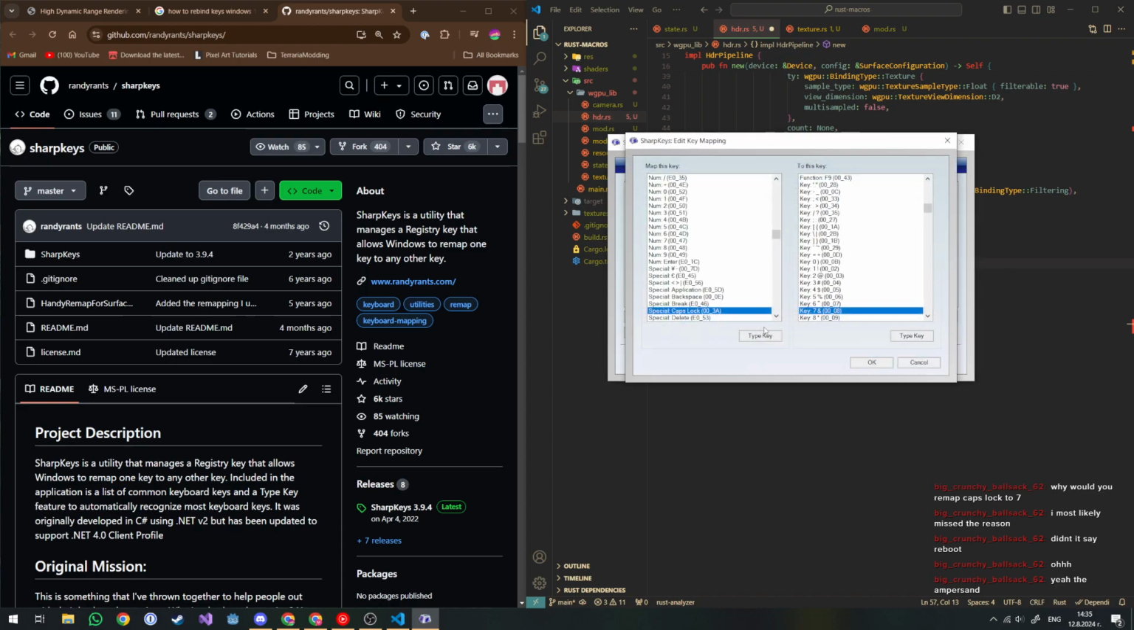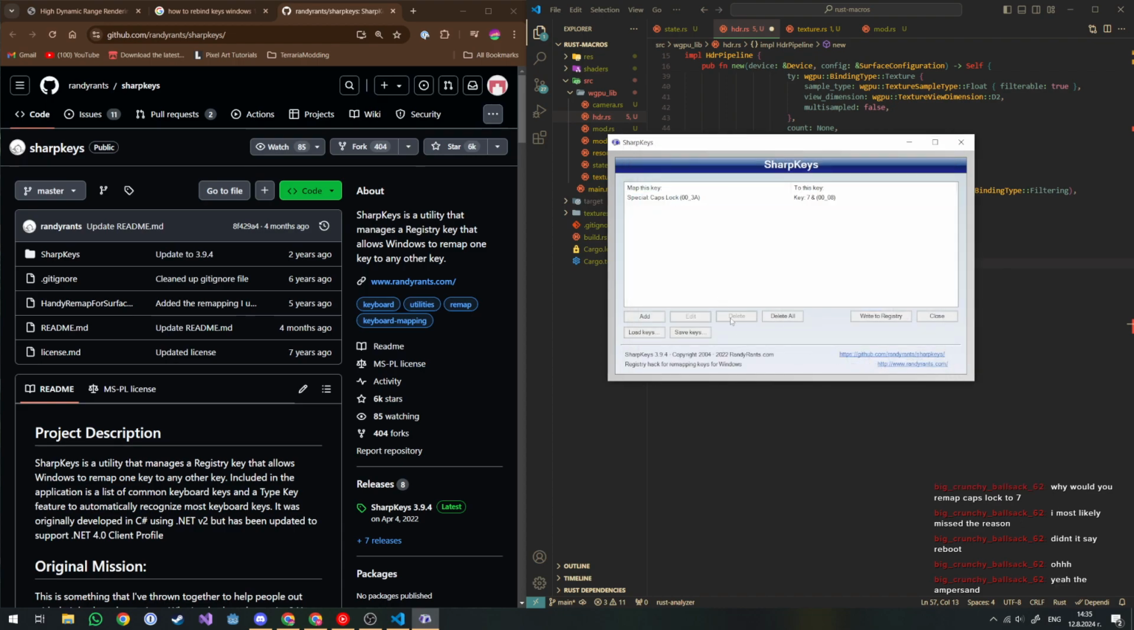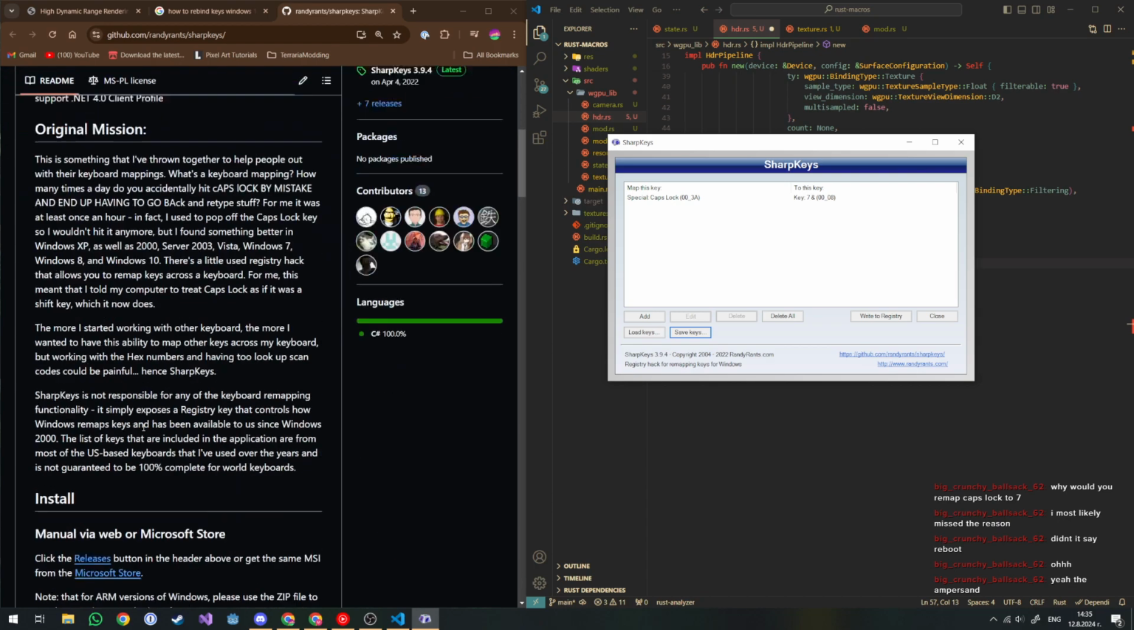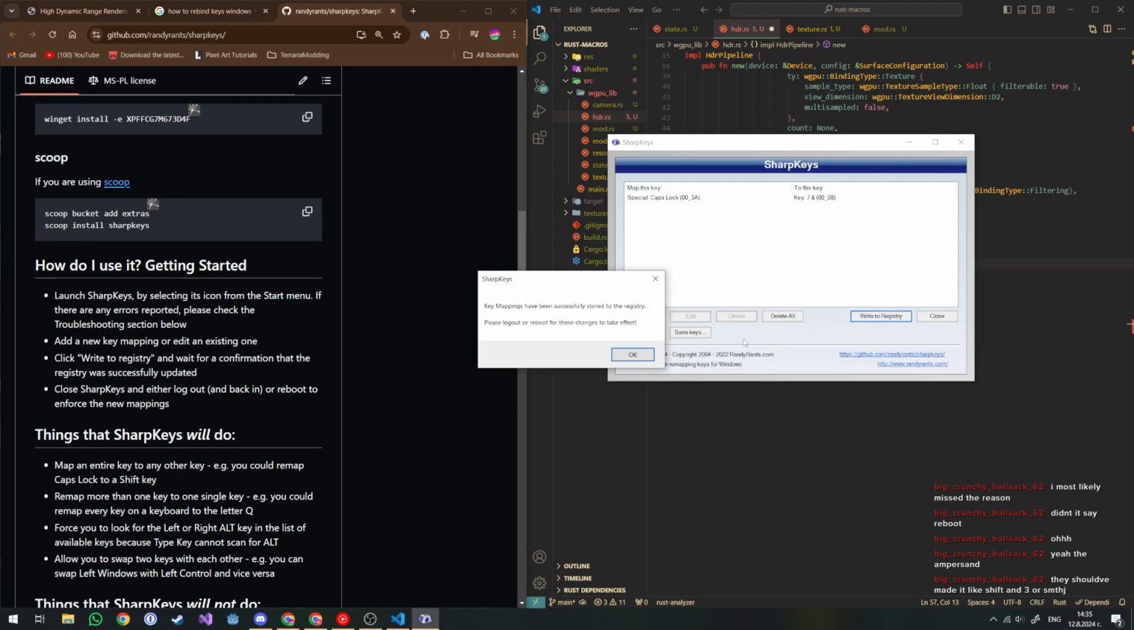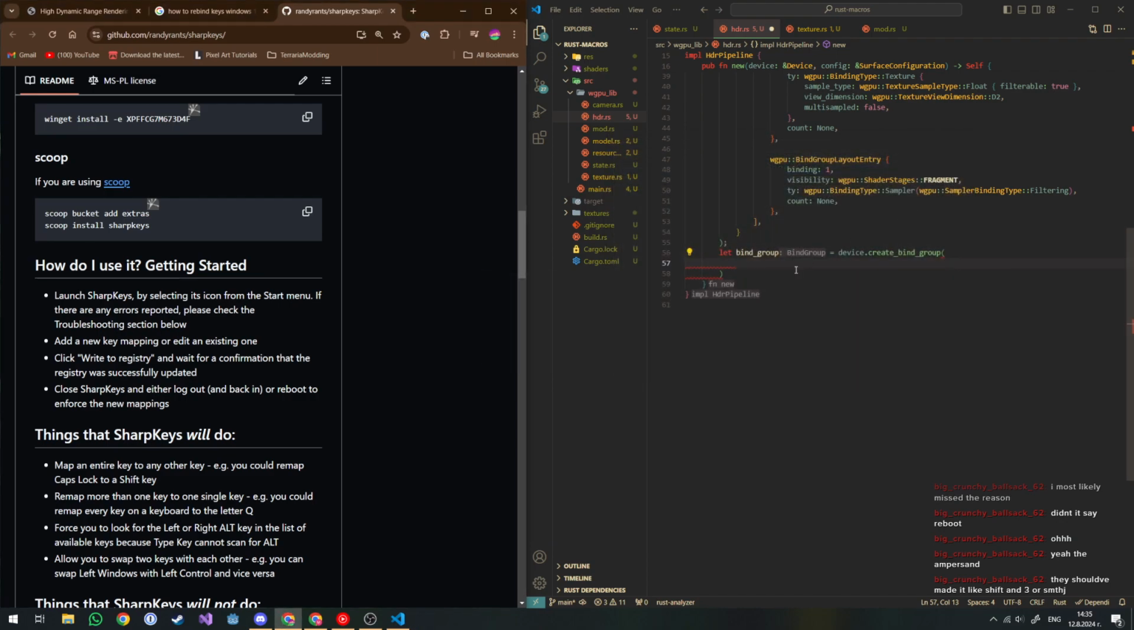Edit. Why is it not working though? Save keys. I already saved them. Let's see, install. How do I use it? Launch sharp keys by selecting its icon from the start menu. If there are any errors reported, add a new key mapping or edit an existing one. Click write to registry and wait for confirmation. Close sharp keys. Okay.